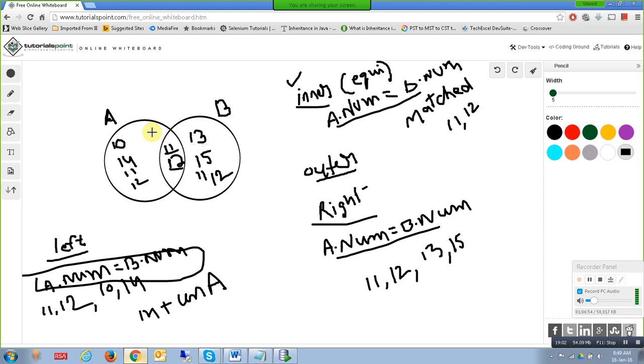Is it clear? Or else I'll repeat once again. Inner join means it will provide only matched records between the tables. Left outer join will provide the matched records as well as unmatched records from table A. Right outer join will provide the matched records between the tables and also unmatched records from table B, that is the right table. And what is full outer join? Full outer join provides all the records: matched records plus unmatched records from both the tables.